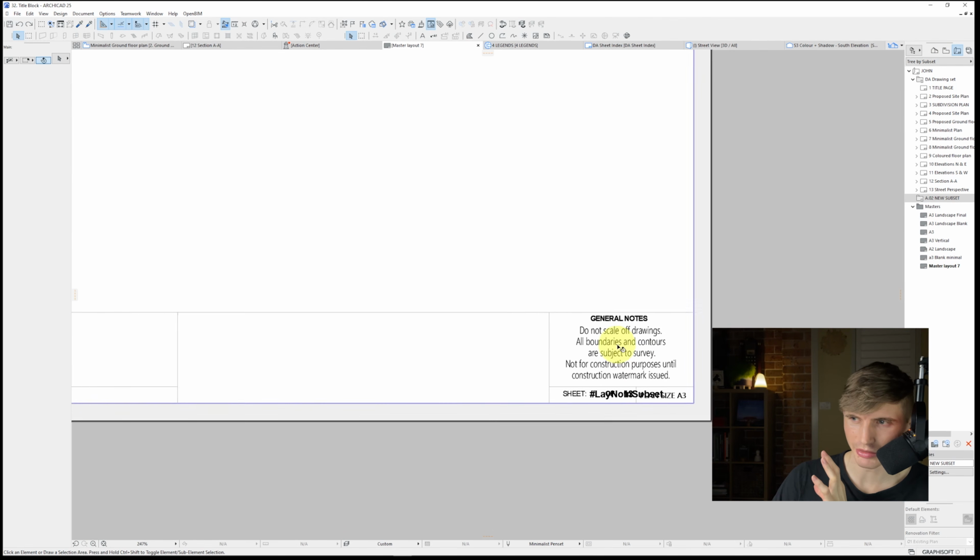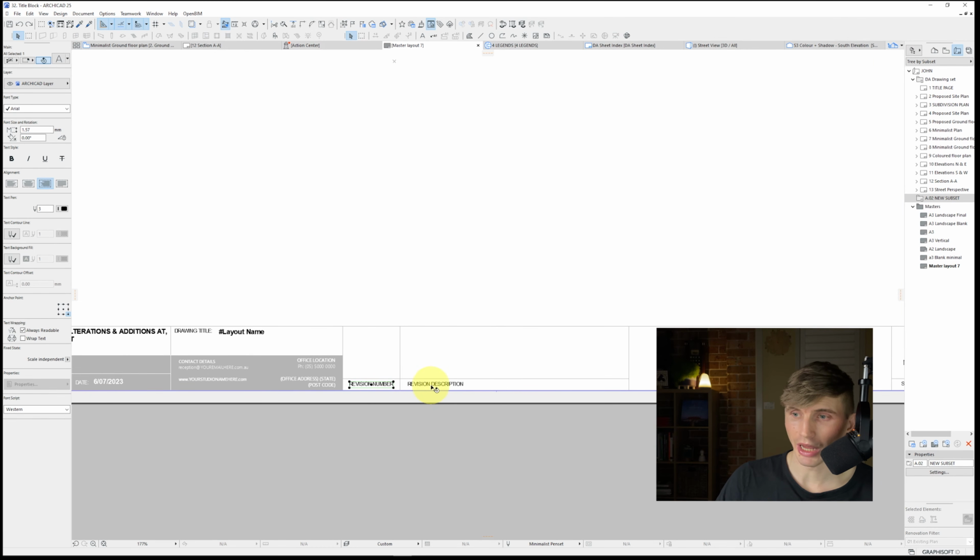From here, we'll want to add in general notes, as well as revision numbers and description, which comes in handy to differentiate between different published sets.